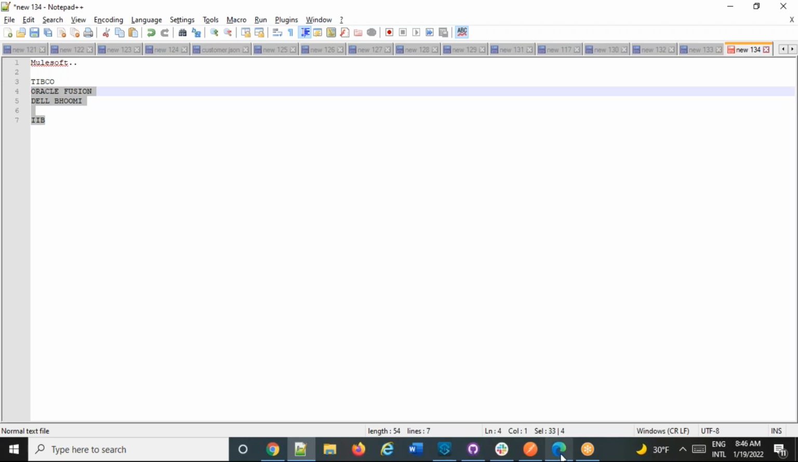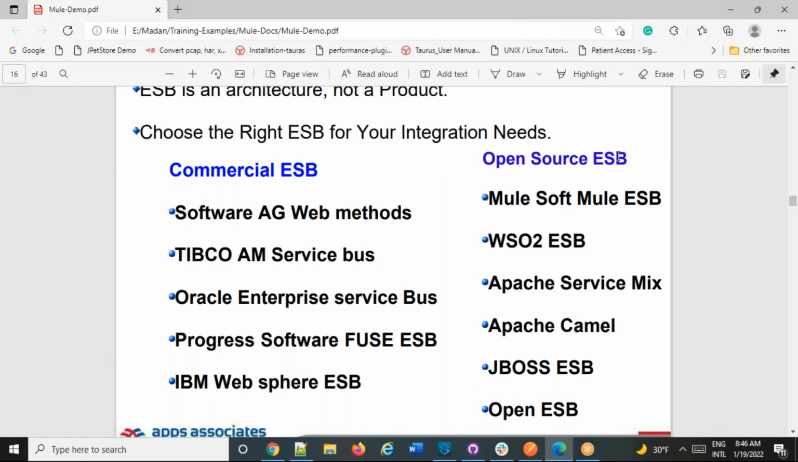If you open the PDF document, there are commercial ESBs and open source ESBs: TIBCO, Oracle, IBM products, MuleSoft, JBoss and so on. What is the advantage of this one? Whatever integration tools we discussed previously are very expensive. When compared to other integration tools, TIBCO gives the best solution for the complexity of the integration. That is the reason 90% of customers are using TIBCO as the product.